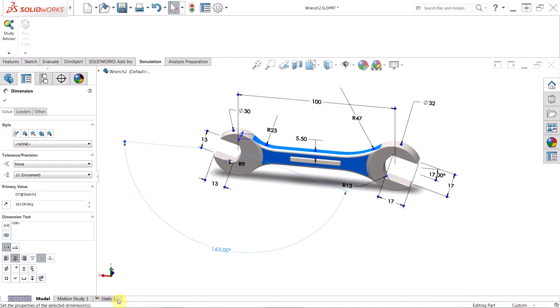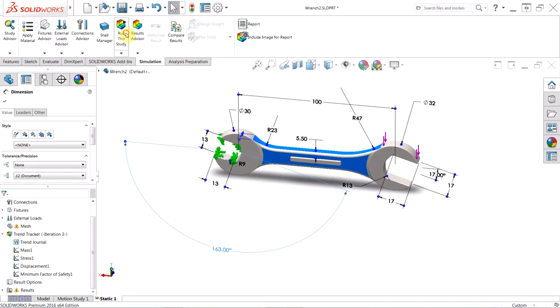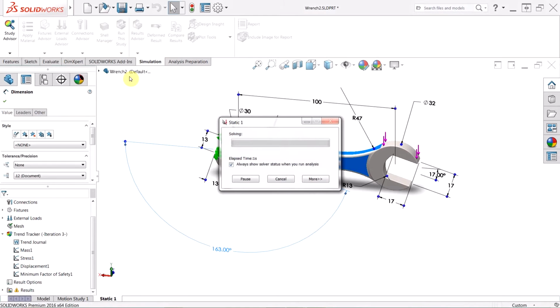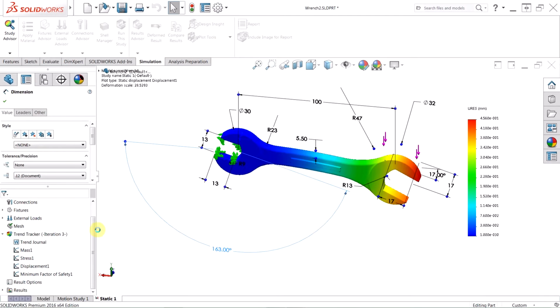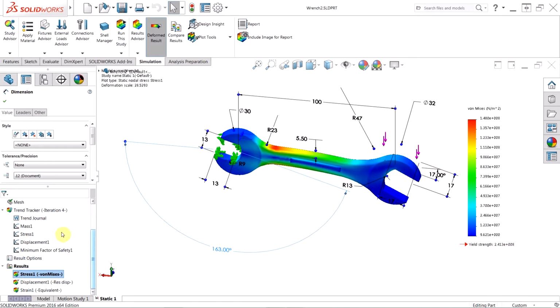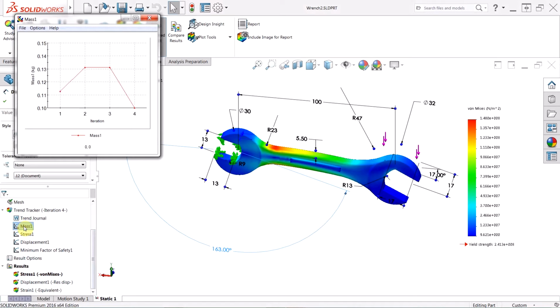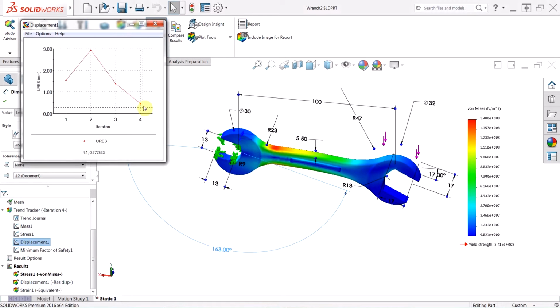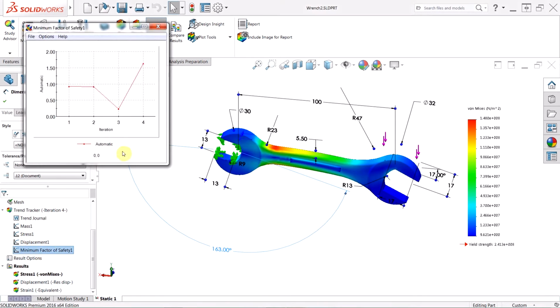Now with those changes in place, we can come back to our static study. We'll rerun it and see how this compares to each of our other sets of results. So it looks like our mass has been reduced, which you'd probably expect since we shortened it up so much. Our stress has been reduced by quite a bit as well, as has displacement. Our current iteration has the lowest value for displacement, and our factor of safety has been increased dramatically to over 1.5 now. It looks like it's about 1.62.